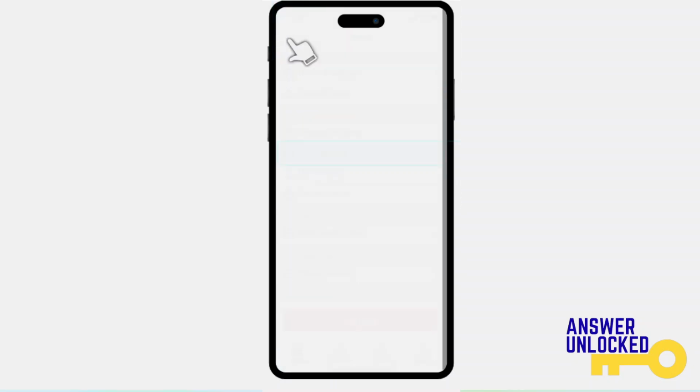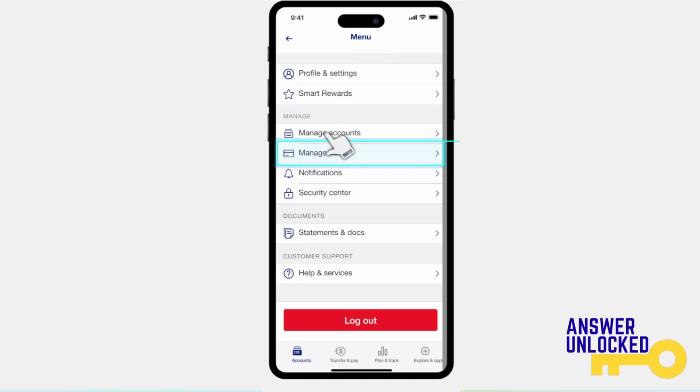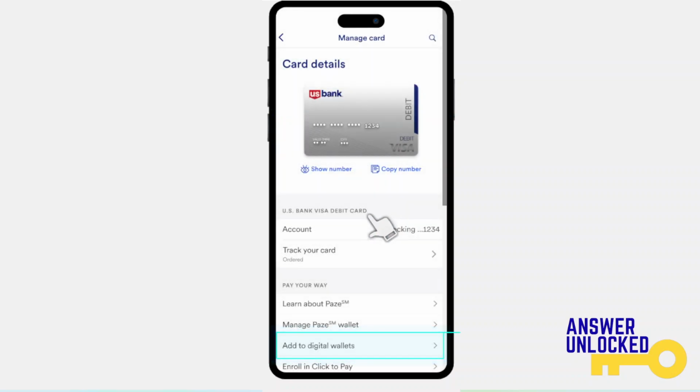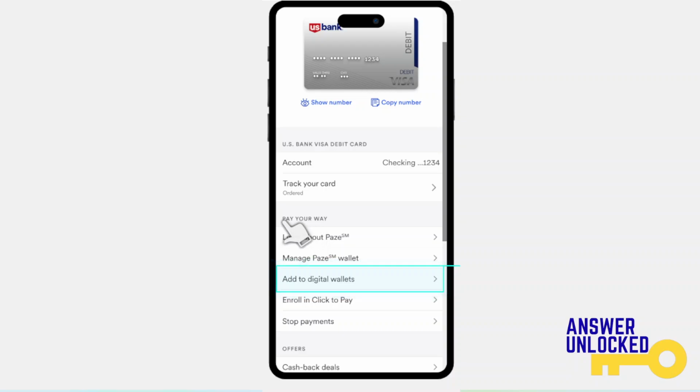Come to the top left, click on these three horizontal lines to access the menu. From here, I want you to click on Manage Cards. I want you to go ahead and click on the card that you want to add to your PayPal wallet. Then I want you to scroll down here until you see Add to Digital Wallets under Pay Your Way.